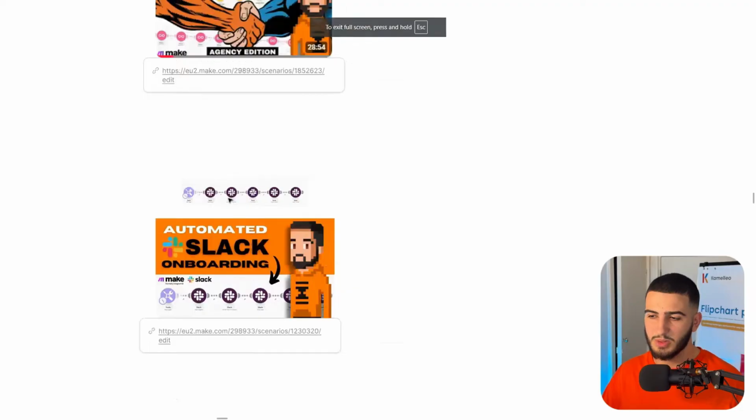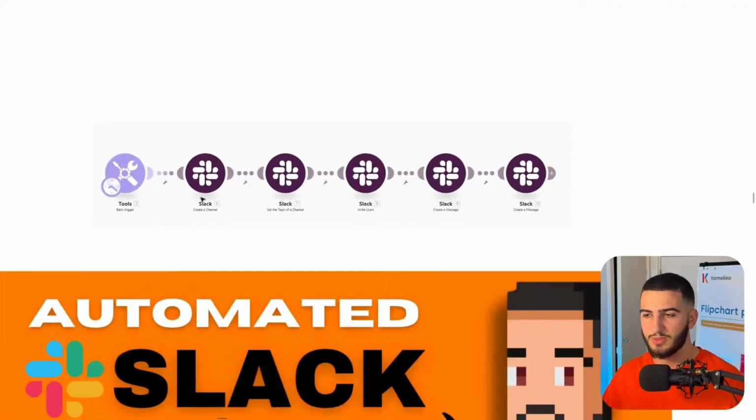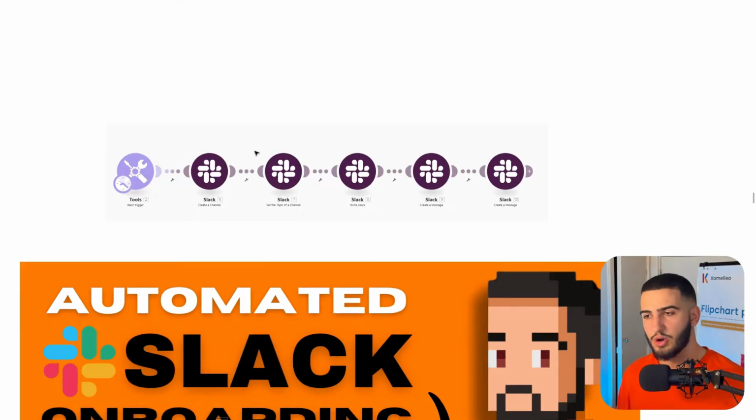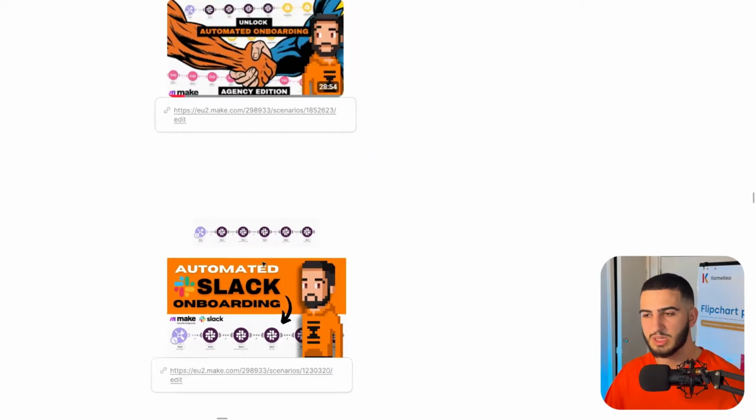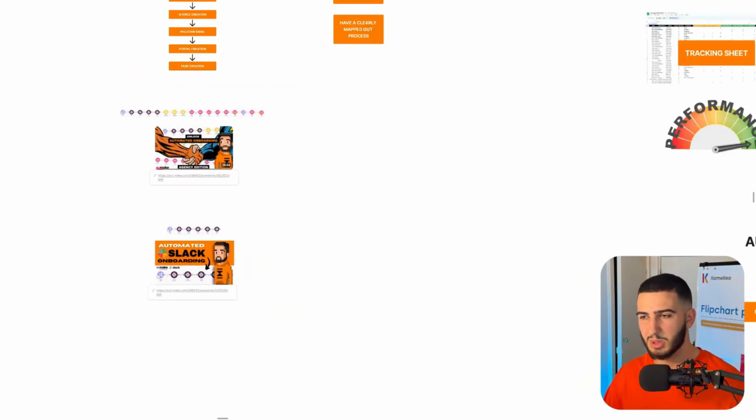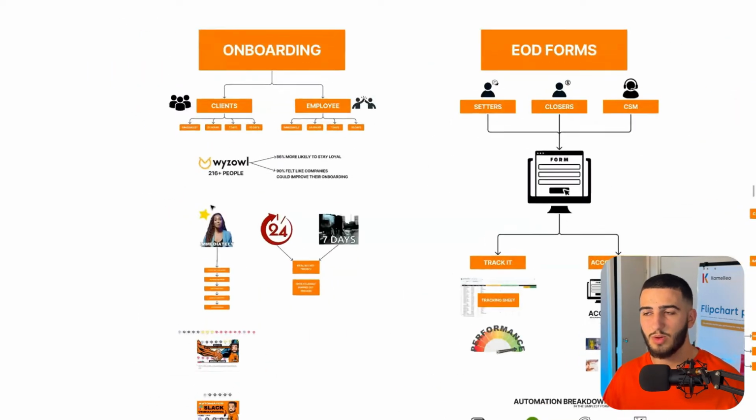Another automation I could go through is the Slack automation, but this is kind of similar to what we saw earlier, right? This is more so a smaller part of the onboarding process, but what we're doing here is we're creating a channel, setting a topic of a channel, inviting the users, creating a message, and then creating another message to actually get them to invite. Once again, you can find the links to these videos in the description if you want a full breakdown, but that's an example of onboarding automation.